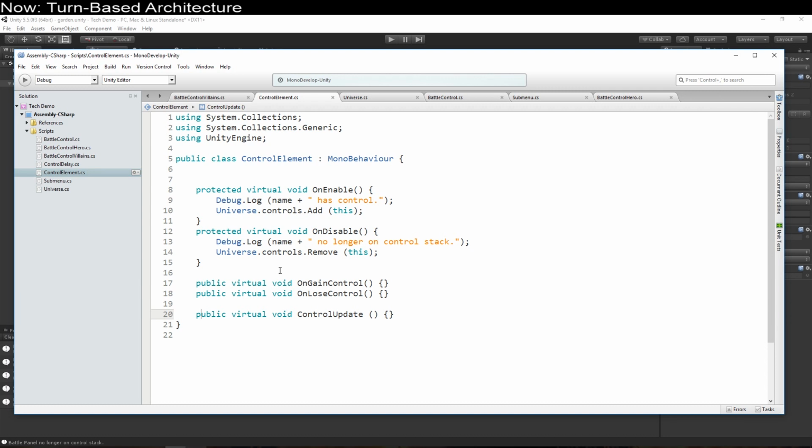Okay? Now, these 3 functions at the end, the universe calls. The universe is the one responsible for making these happen, which is why they're public, because that way they can be accessed by the universe. OnEnable and OnDisable are Unity functions. Unity will automatically call these functions for us whenever anything changes. So if you create an object or turn an object on, OnEnable gets called. If you turn an object off or delete an object that's currently on, OnDisable gets called.